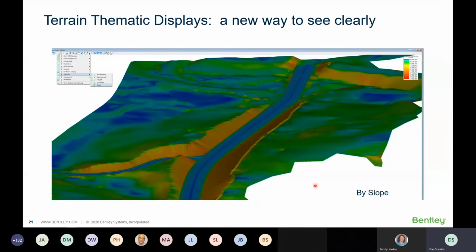Looking at the same terrain here, but instead you notice that we have a few different options, and this one being by slope. And again, we notice what the different indications of these different slopes are being depicted as. So the blue being the flat and the red and orange being more steep slopes. Just another way to look at our information.